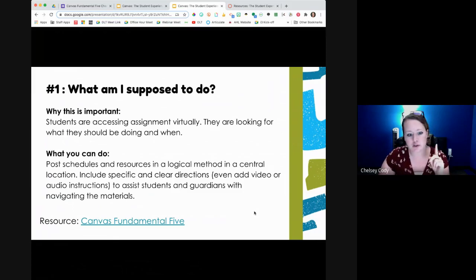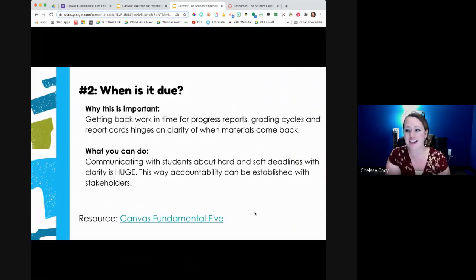What am I supposed to do? Number 2, just like I said before, when is it due? So what am I supposed to do? When do I turn it in by? This is important because, as you know, students getting work back to us before the last day, before progress reports or report cards, is huge.